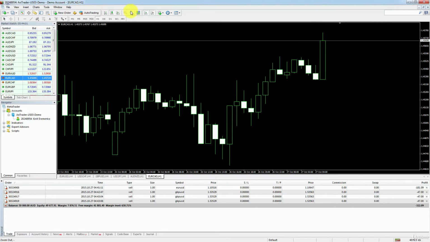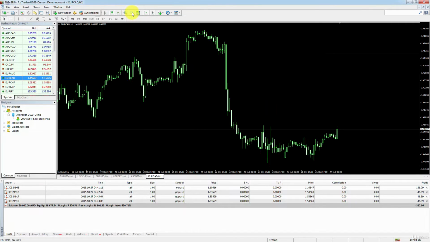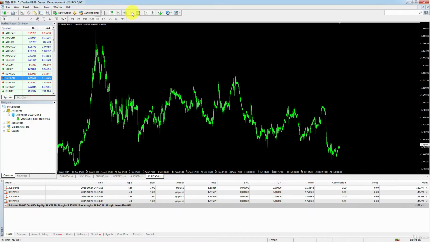We have these two buttons at the top, so we've zoomed into the maximum. We can't zoom anymore. If we want to zoom out, then we just click this button and we can zoom out over here. So that is one way to control your zoom.